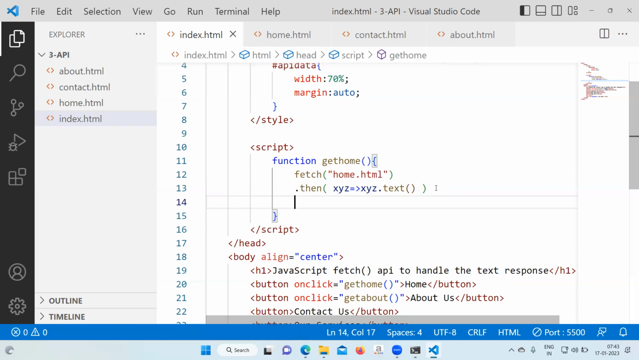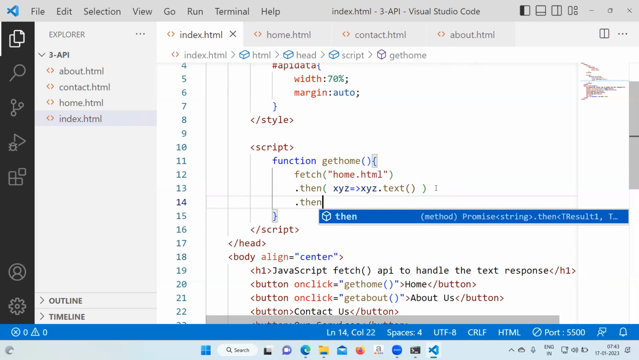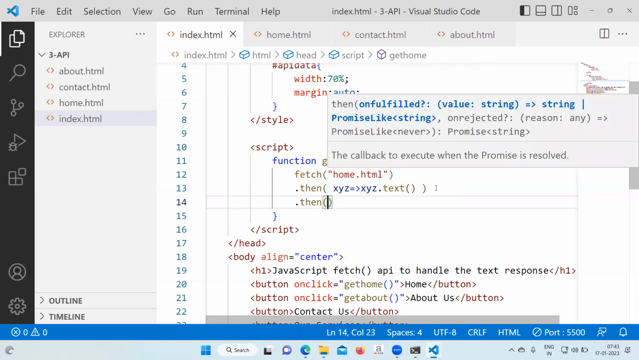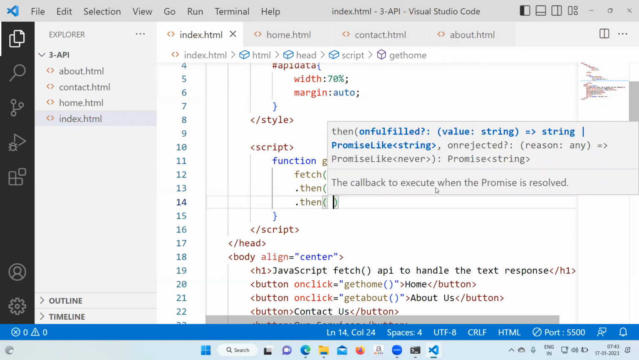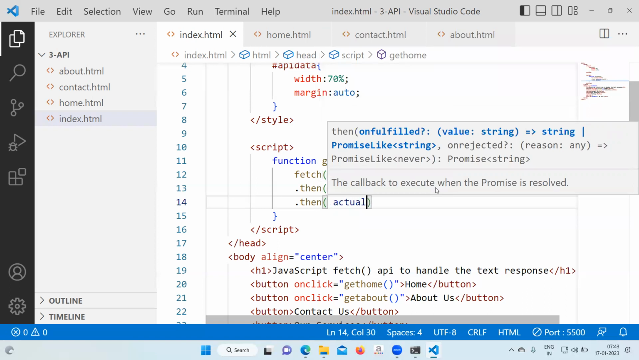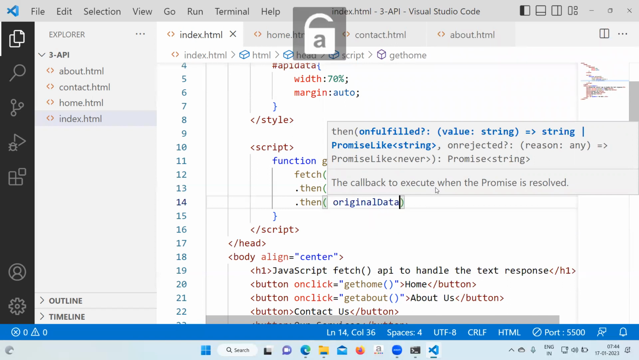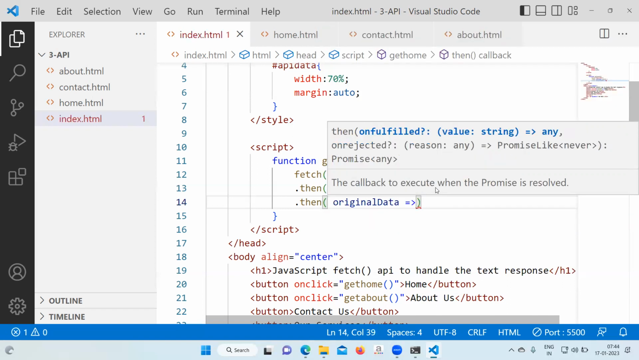But the first then function will not give the data. It has converted, but it is still holding. We have to apply a second then function again. The second then function will give us the actual content of your file that is coming from the backend. So I'll write here actual data, or maybe original data. Original data is a variable, it can be anything.